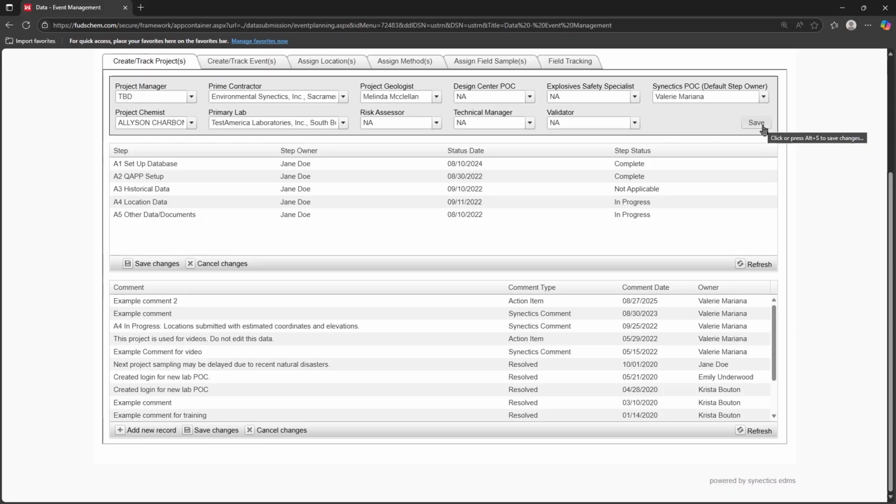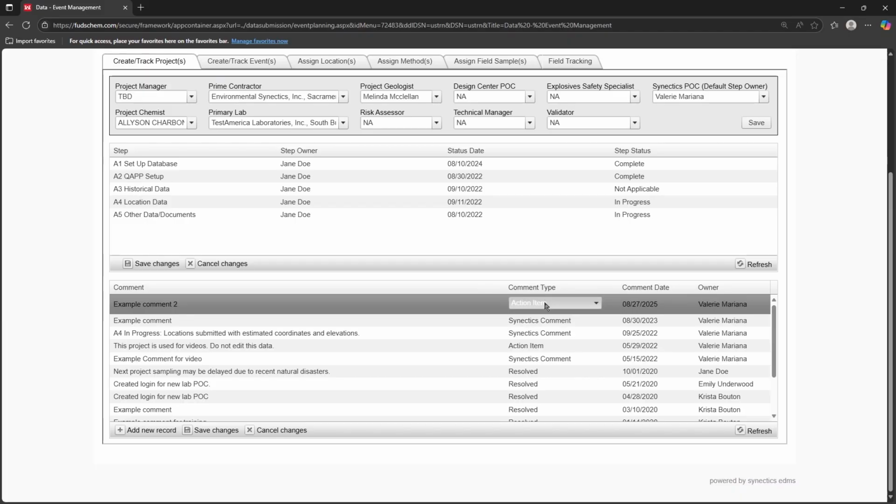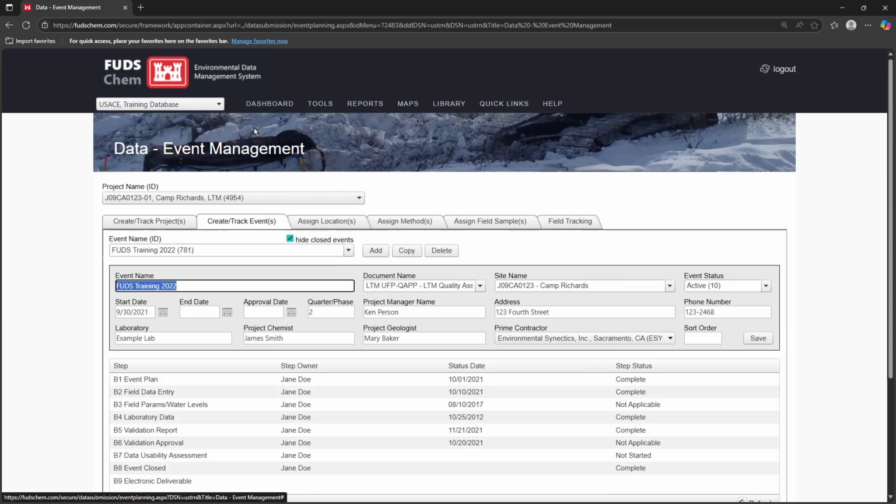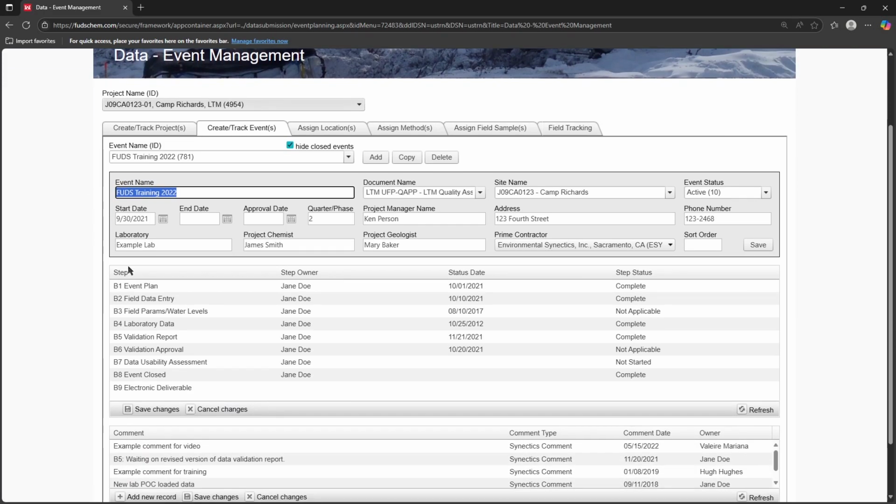Comments will appear in the project tracking report. If you no longer want a comment to appear on the report, change the comment type to Resolved. Go to the Create Track Events tab. This is where you can create a new sampling event and track current events.